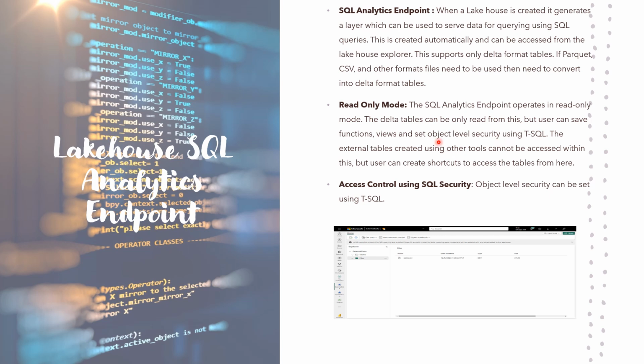If Parquet, CSV and other format files need to be used, then these need to be converted into delta format tables. The SQL analytical endpoint operates in read-only mode. The delta tables can only be read from this, but the user can save functions, views, and set object level security using T-SQL. The external tables created using other tools cannot be accessed within this, but the user can create shortcuts to access the tables from here.